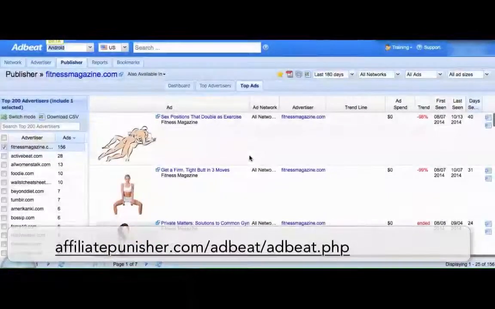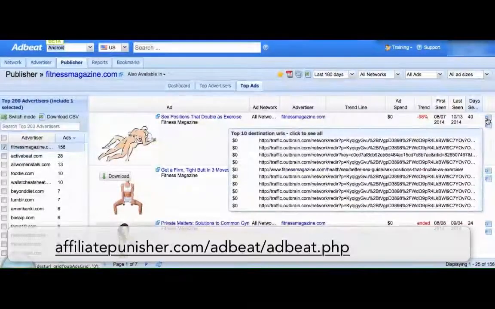And the best thing that I like about this is I can go over here and look at their destination URLs, which for me basically says I understand that these guys are actually doing a lot of native advertising on mobile. Now, in the previous course, I talked about native advertising.